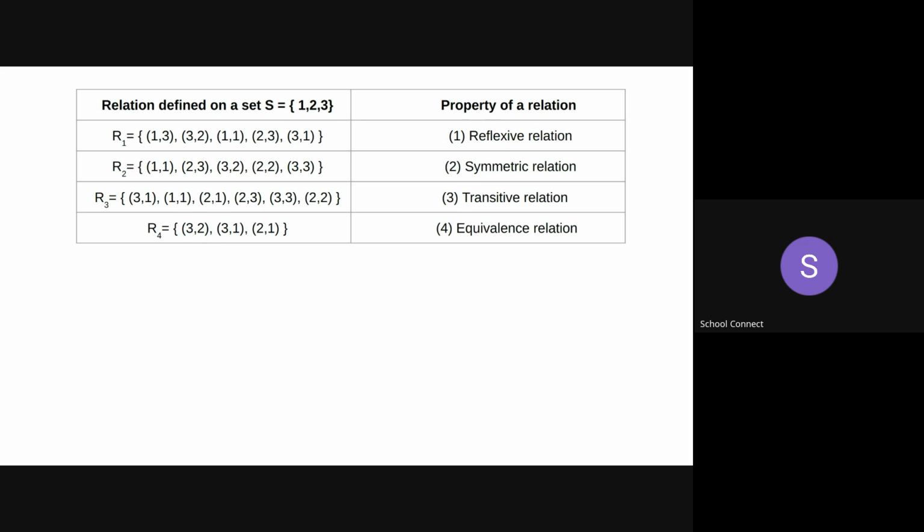Okay. So what about R1? R1 is symmetric, sir. Okay, R1 is symmetric. Is R1 reflexive? No, sir. Is R1 symmetric? So for symmetric, for every x comma y, we need to have y comma x. So for 1 comma 3, we need to have 3 comma 1, which is there. And for 3 comma 2, we have 2 comma 3; 1 comma 1, we have 1 comma 1; 2 comma 3, 3 comma 2, 3 comma 1, 1 comma 3. So therefore, R1 is symmetric. Okay. Is R1 transitive?